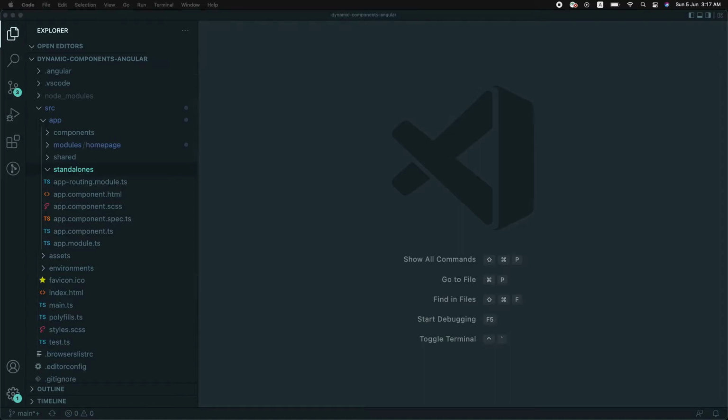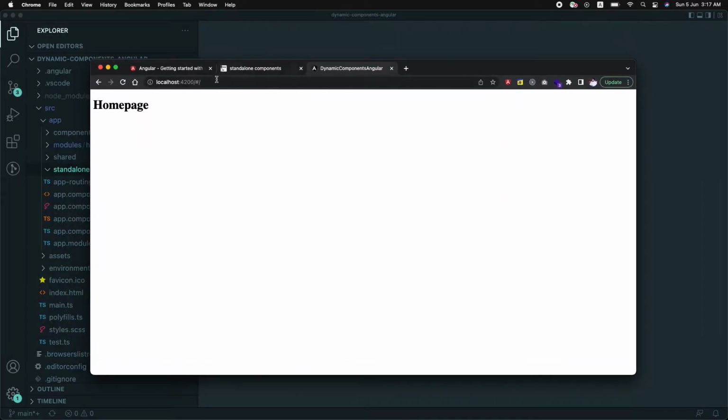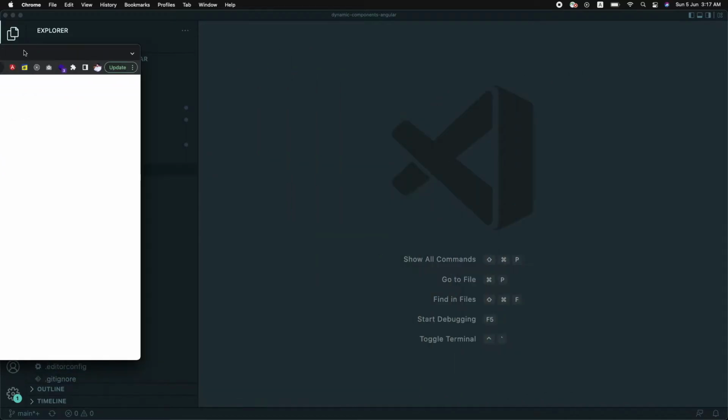If you can see in my application, the home page is coming. The home page is my lazy loaded module, right? So now we will take a look at how we are going to implement standalone components.